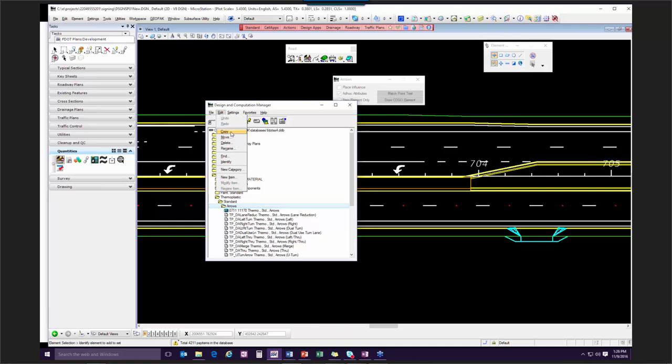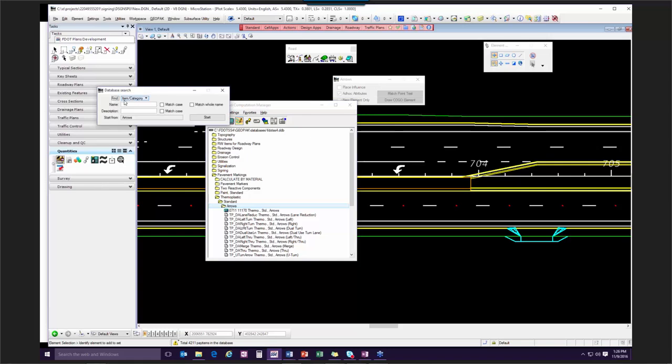Edit, I can copy, move, delete, rename categories and items. I can go and use the find. The find lets me go in and search the database. I can search by an item name. I can search by a description. Whichever directory or category you're in is where it'll start. When it goes from there to the bottom, if it doesn't find it, it'll ask if you want it to start back at the top.